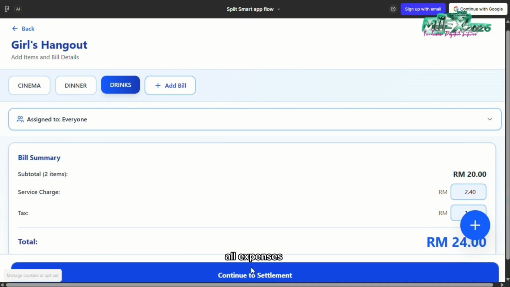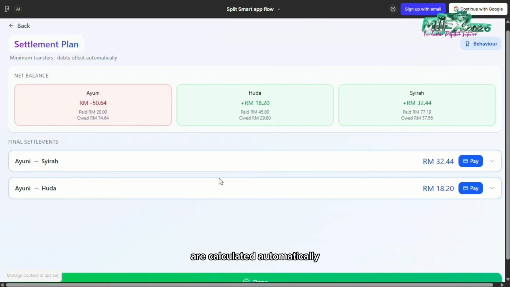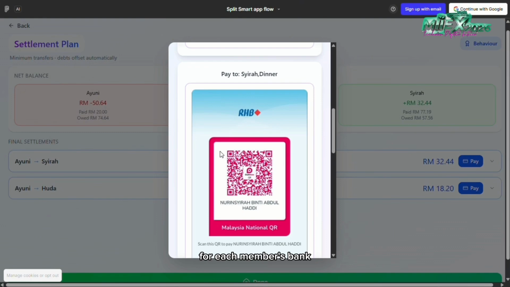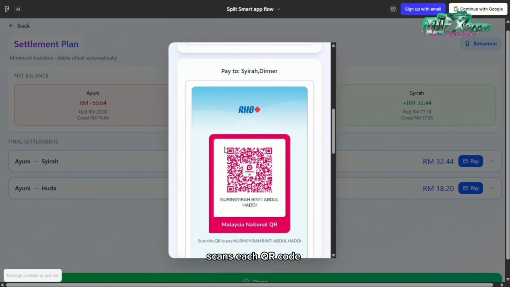In Smart Split, all expenses are calculated automatically to determine each person's balance. In this case, Ayuni has a negative balance of 50 ringgit 64 cents, meaning she needs to pay other group members. Meanwhile, Huda and Shira have a positive balance, meaning they paid more and will receive money back. To simplify everything, the system optimized the payment. For payment, there are QR codes for each member's bank. Everyone can simply scan each QR code for the payment.